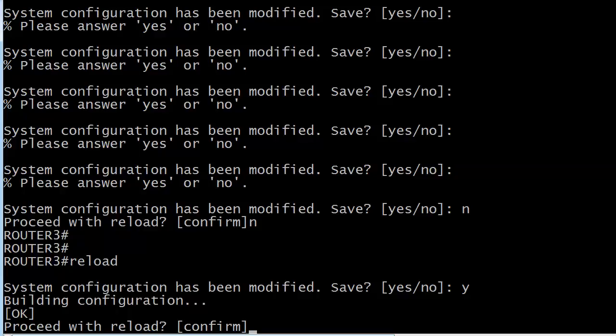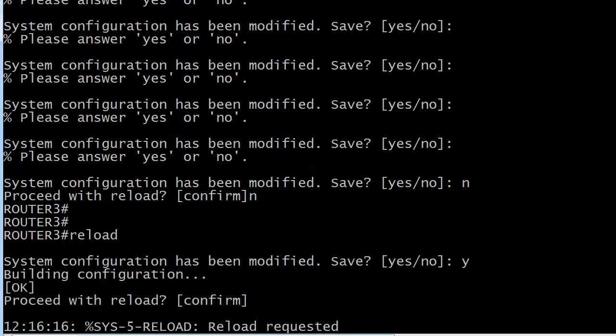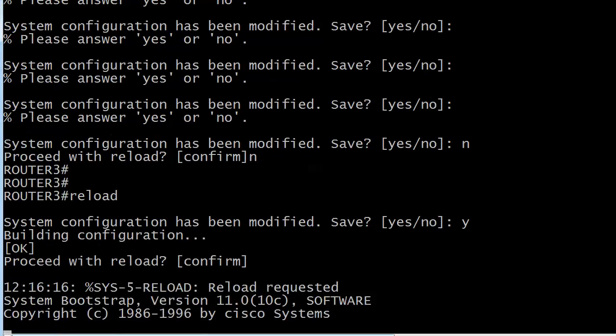Because I know it gets annoying sometimes to be asked those things. You know, I've said to a computer more than once in my life, do you want to save these changes? No, I just made them because I don't want to save them. But when you're reloading a router, it is a good thing that we have a little bit of a check thrown in there. So I would just confirm, and then the reload is requested, and then we just go from there. And that's really all there is to it.